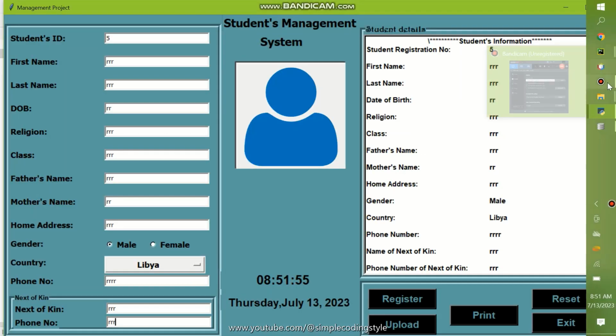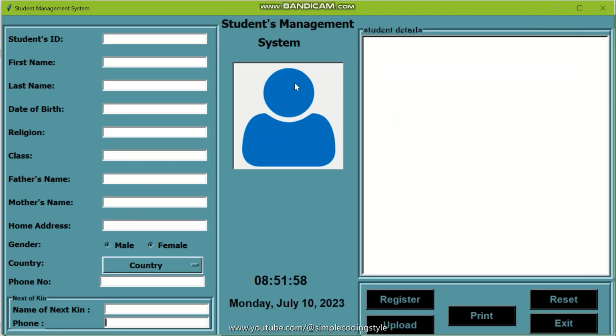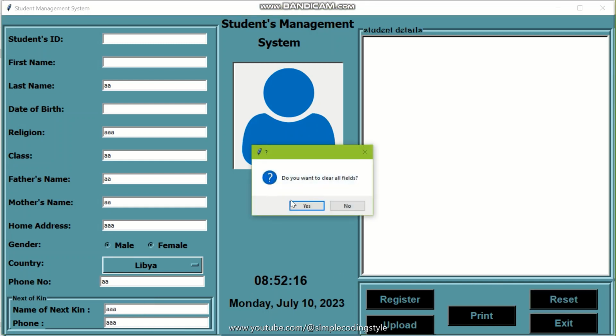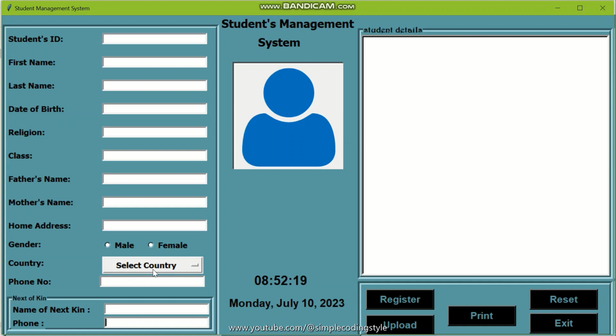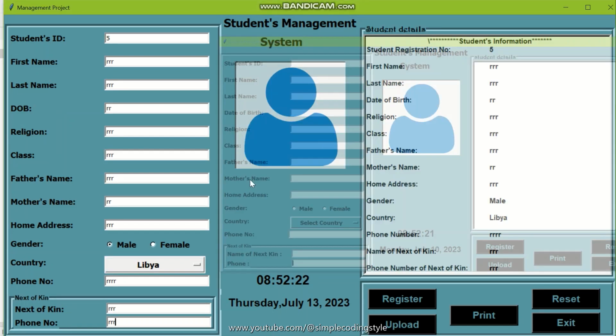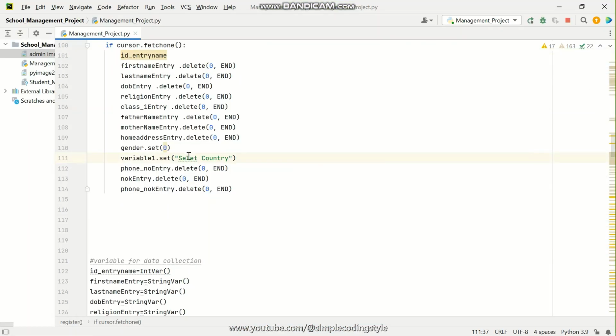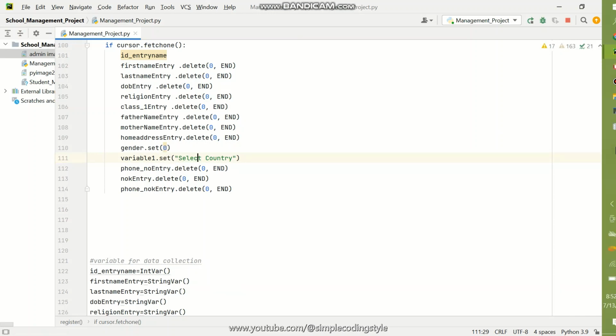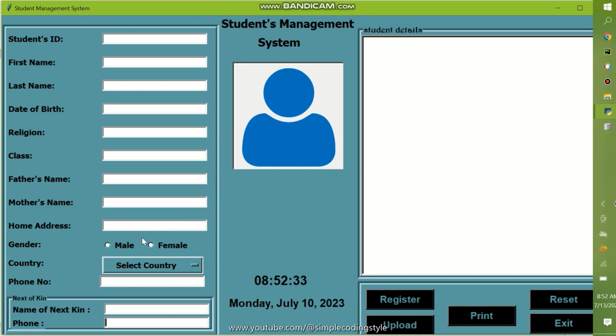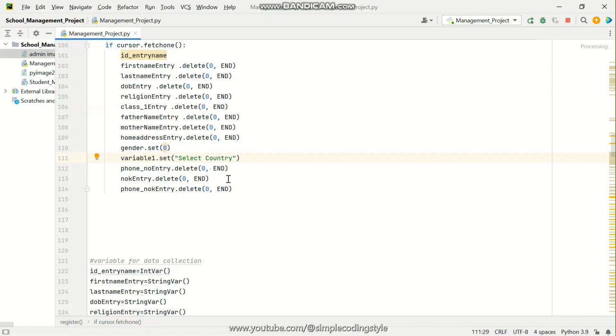All right, so let me show you here. Okay, this is the default setting here. Let me just put something here. I want to show you how this option menu is going to set back to its default. Okay, so I could reset this, and then this is the default here, select country. So this is how it's going to be set, and the gender, which is the radio button, is going to be set to 0. So that is it for that.